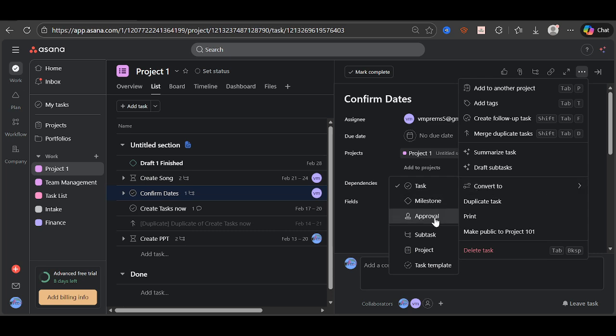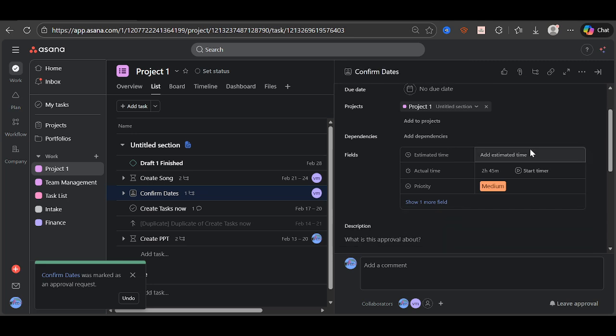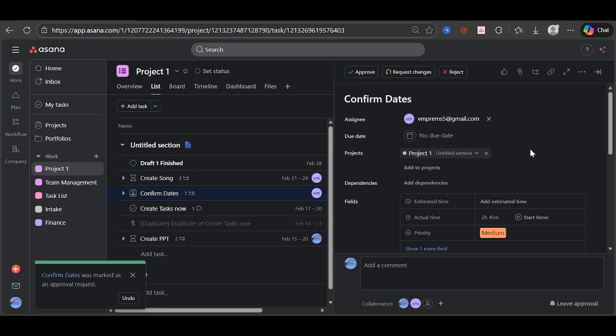Before approving, take a moment to review what's inside the task. Look over the description to make sure the requirements have been met. Check any attachments like documents, designs, or spreadsheets to confirm the final version is included. If there are subtasks, scan them to ensure any critical items are complete. This quick review helps you approve with confidence and avoids back and forth later.